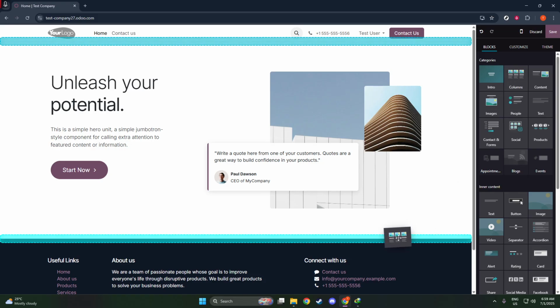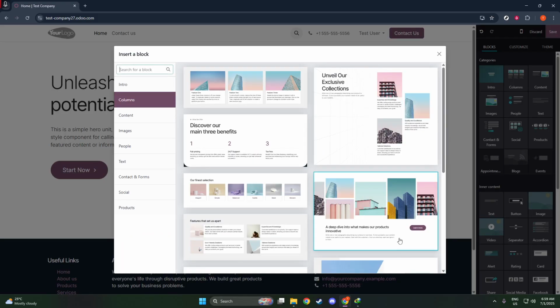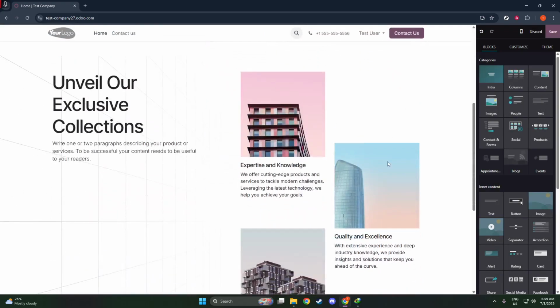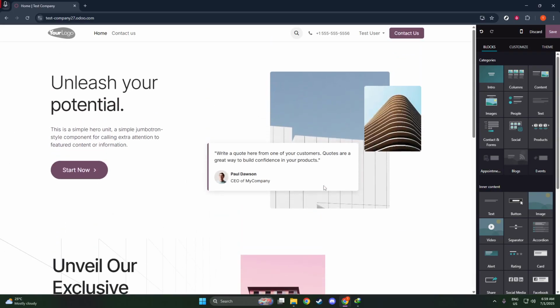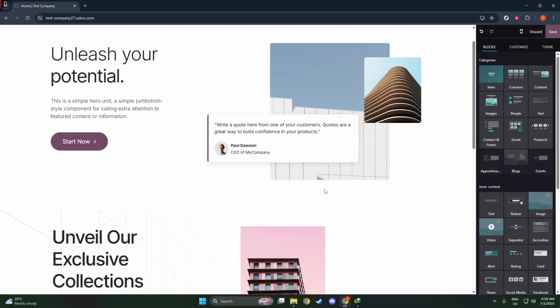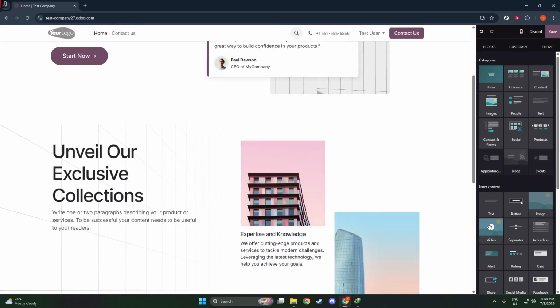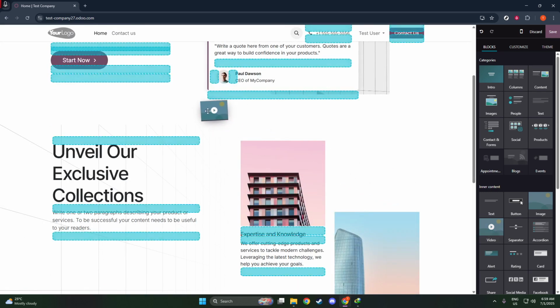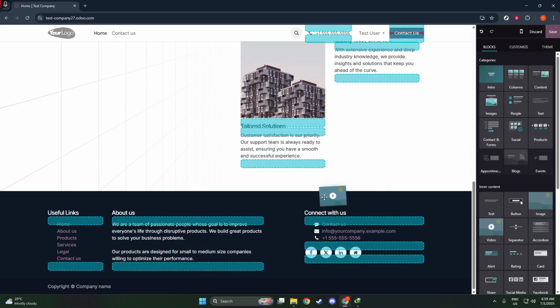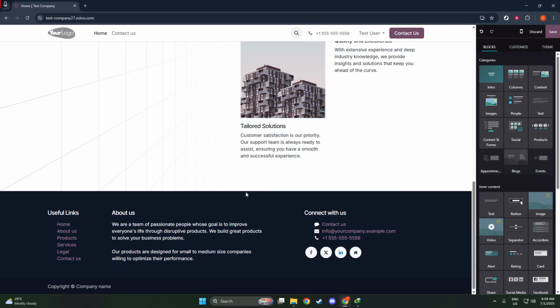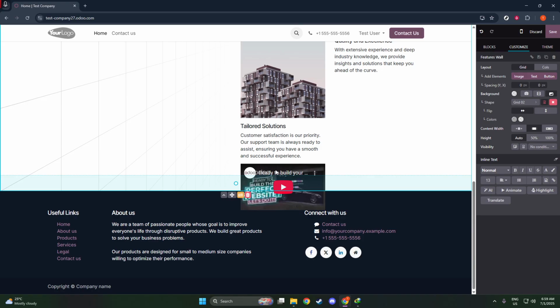But the real fun lies in expanding the functionality of your pages. With a simple drag and drop, you can introduce new building blocks into your layout. These include features like banners to catch your visitors' eyes, or any other components that align with the vision for your website. Experimenting with these elements can dramatically transform the look and feel of your site, and the process is as easy as dragging the desired block from the side panel right onto your page.